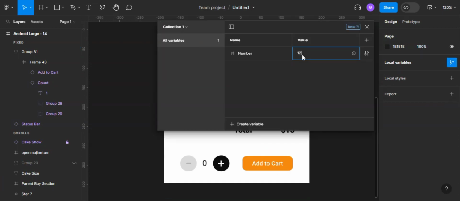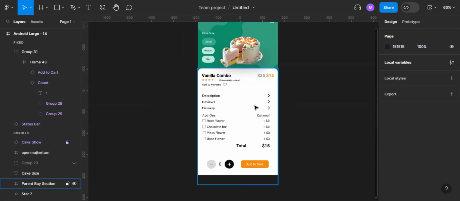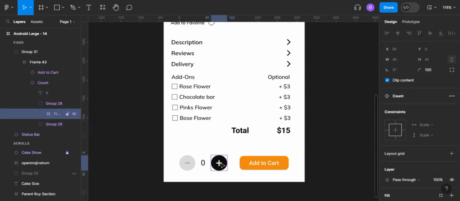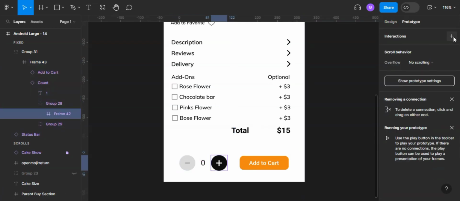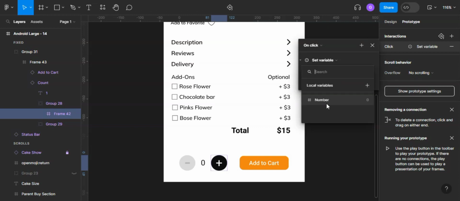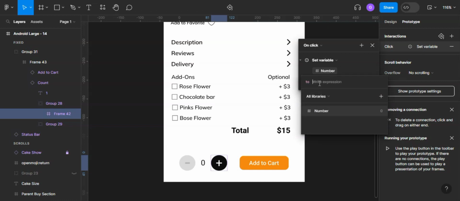We can increase the variable value or reduce it. Whatever I'll do here will affect it. So what we'll do now, I want to go to the prototyping, and select the plus sign, that's for addition. Click on interaction and click on set variable. We'll select the number, the variable we created, and what we want is that once we click on it, it will increase by 1. So add +1. Let's preview and see how it is.